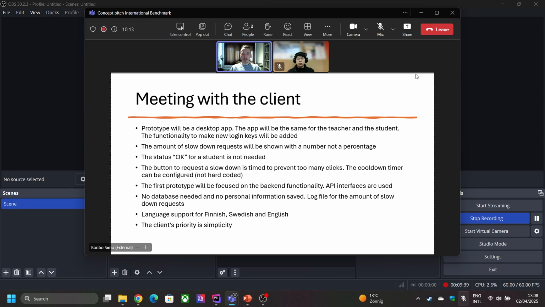And the client also requests us to have language support for Finnish, Swedish, and English. And that feature we will also add to that app. So during the whole meeting, the main focus was to make the app simple and easy to use, and that's the client's priority. And probably after the first prototype, hopefully we can also simplify it a bit more and make it more usable.